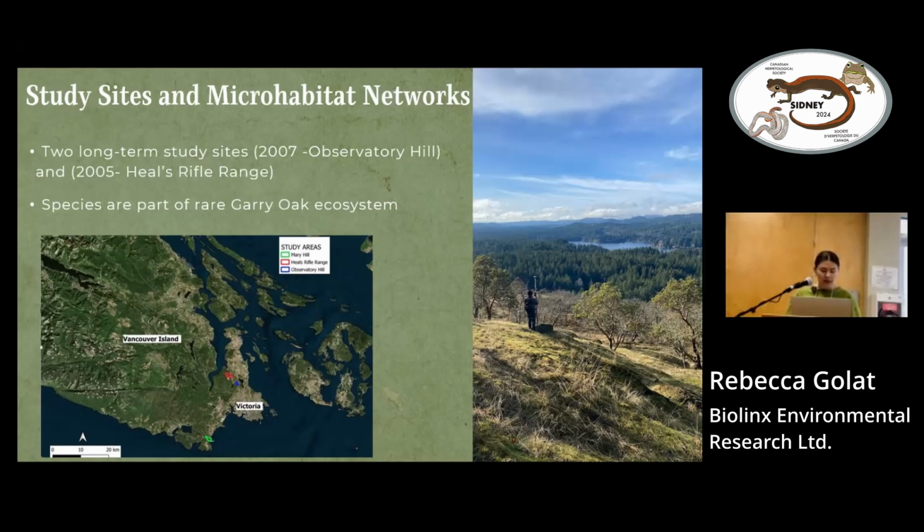Both are home to rare Garry oak and arbutus ecosystems, supporting the sharp-tailed snake alongside many other endangered species. My colleague Kristiina will provide more details on habitat right after my presentation.